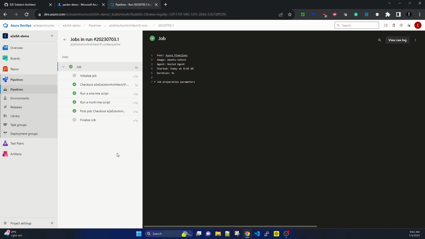So in summary, we can say that we have seen how we can set up our Azure DevOps account, new organization, new project, new pipeline, and how we can connect to our GitHub repository and create a sample pipeline and execute it.